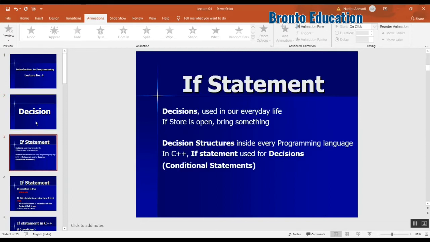This actually happens in your daily life. For example, someone says if the store is open, bring something. So you make a decision. If the condition was true, then do that operation. If the store is open, bring some bread, bring some eggs, those things. So in every programming language, in C++, the if statement is used for decisions or conditional statements.